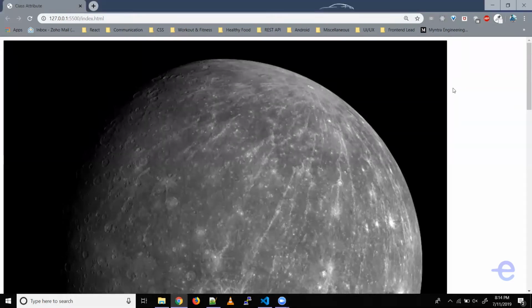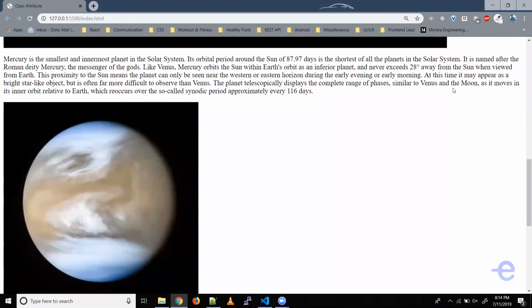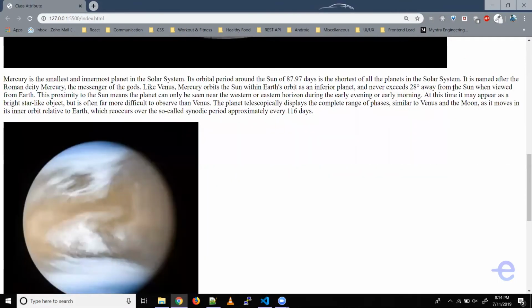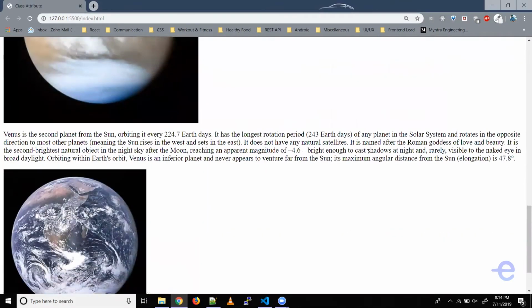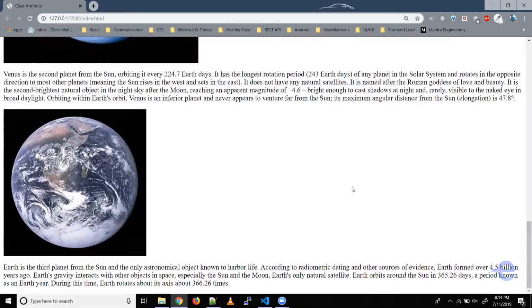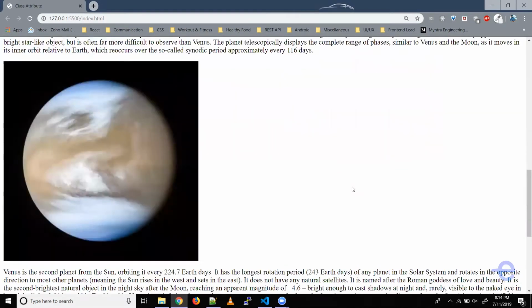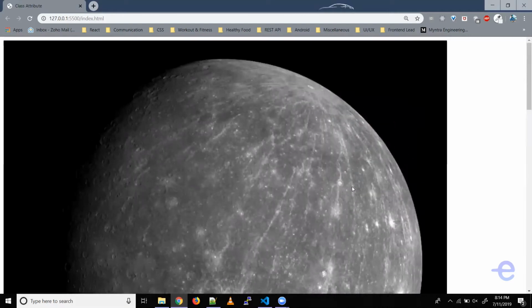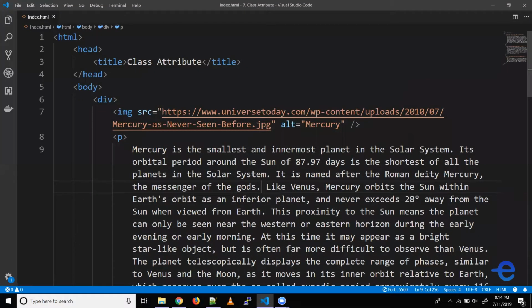Say you have this website. So you've got an image, some text for that, another image, some text for that, another image and some text for that. And you want to give all of these pairs similar style. So one way is to give the same styling to individual elements. Let's give that a try.